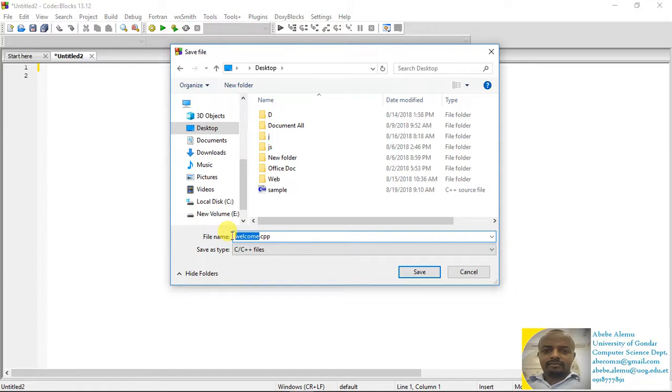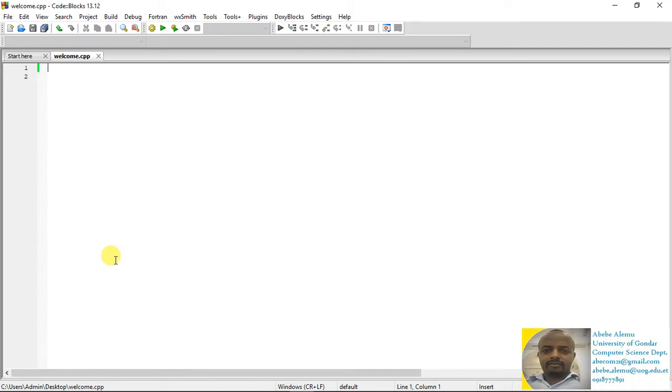For example, I am going to write a program which displays the word welcome on the screen, so it's better to give the name welcome. But the very important point is after the dot. After the dot is the extension name. Every C++ program must have an extension of .cpp. That's why when you save the file, you have to add a dot followed by cpp. You are just telling the compiler that this is a C++ program. Okay, let's save, and then let's see how we can write our program.